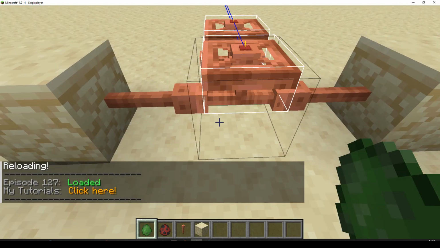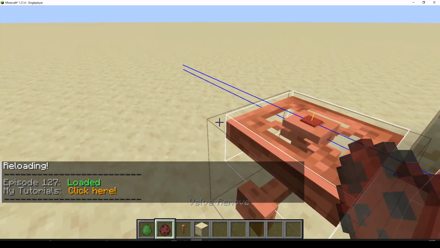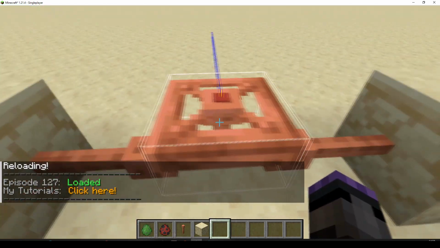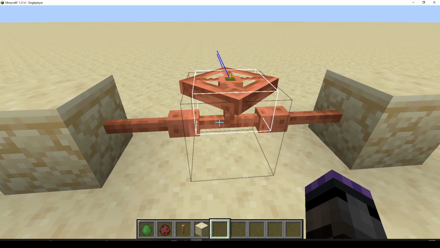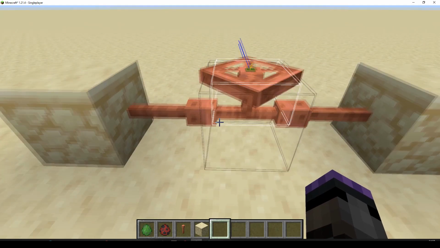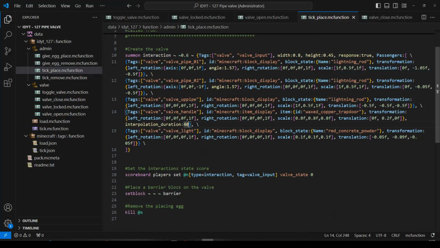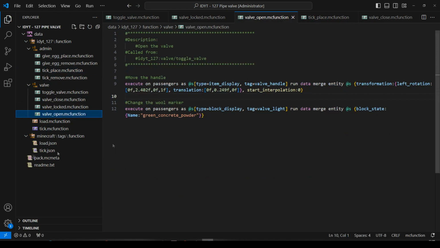Oh, I've put it in the wrong place. Go away, you. Okay. Oh, there we go. Okay, that's pretty cool. I like that. Well, let's go back. Let's change this duration to 8 so it's nice and quick again. Let's save that. And we've got valve open done.